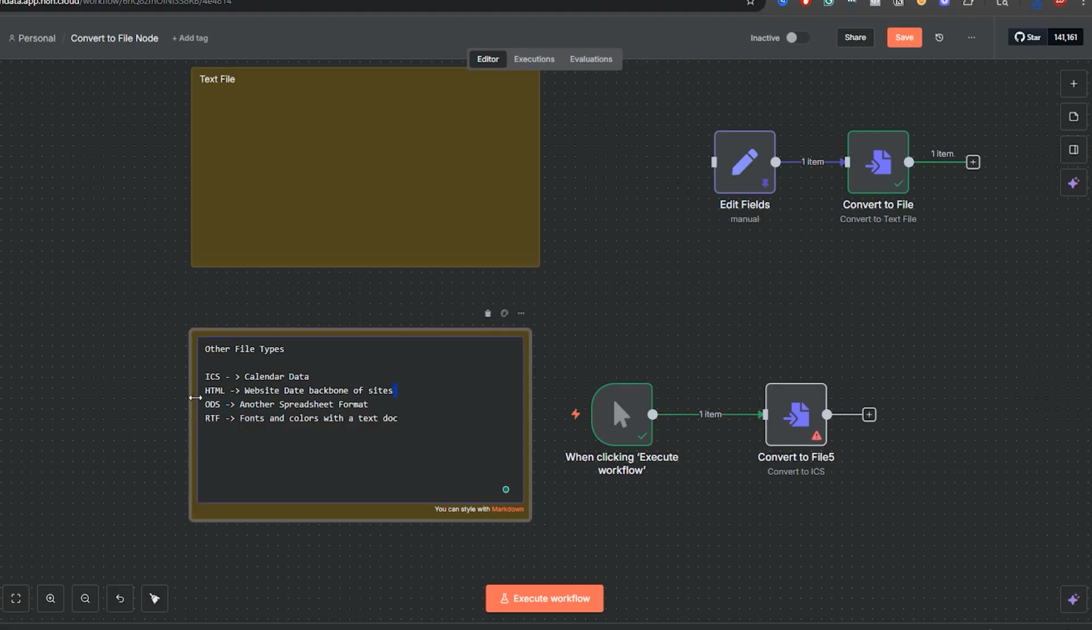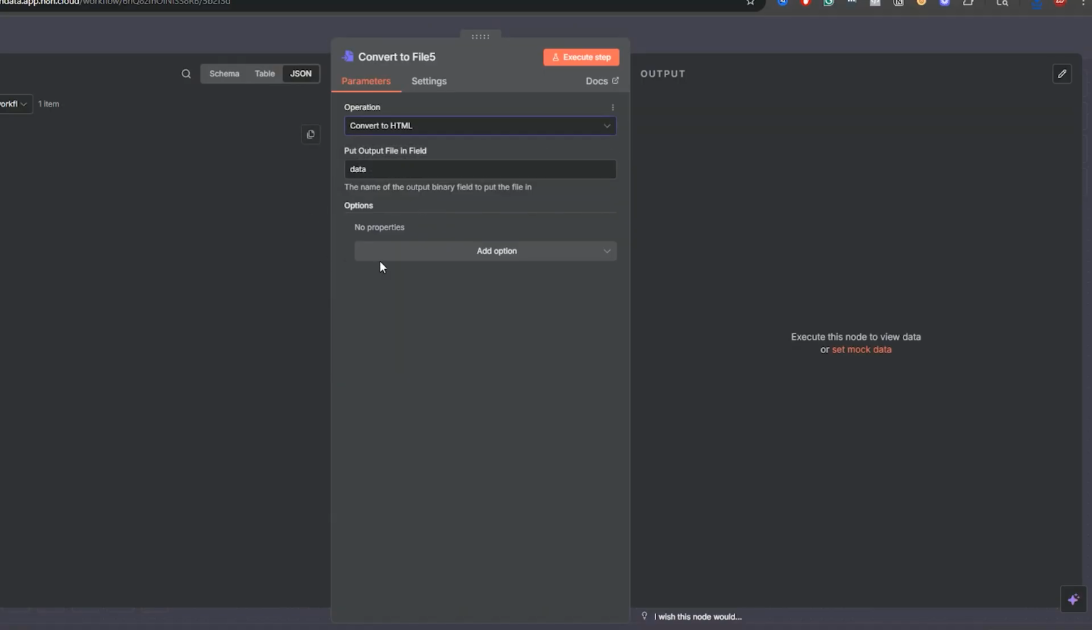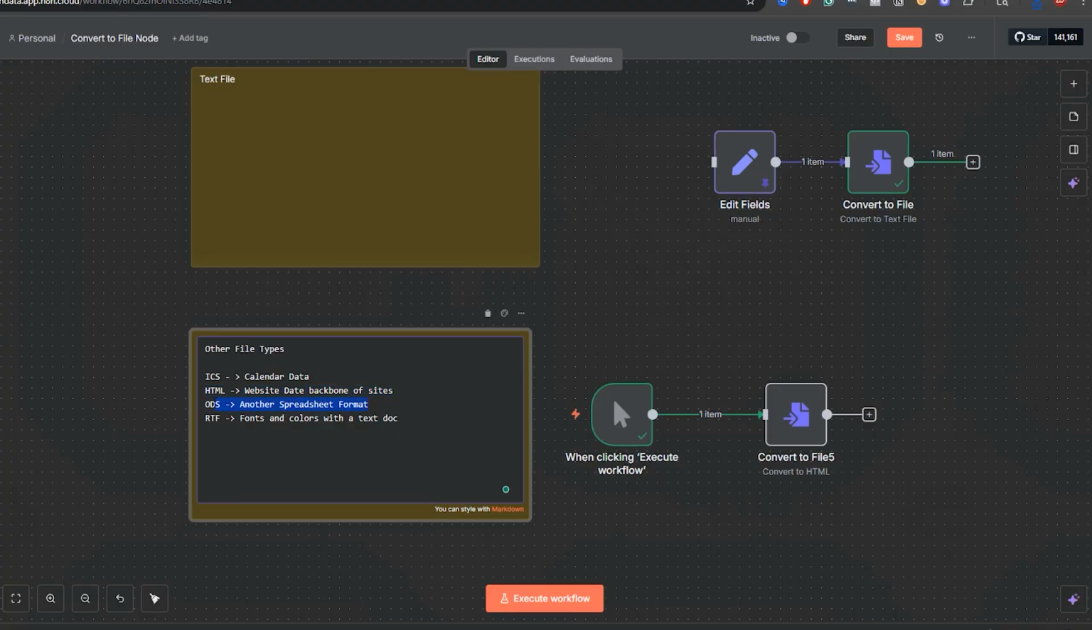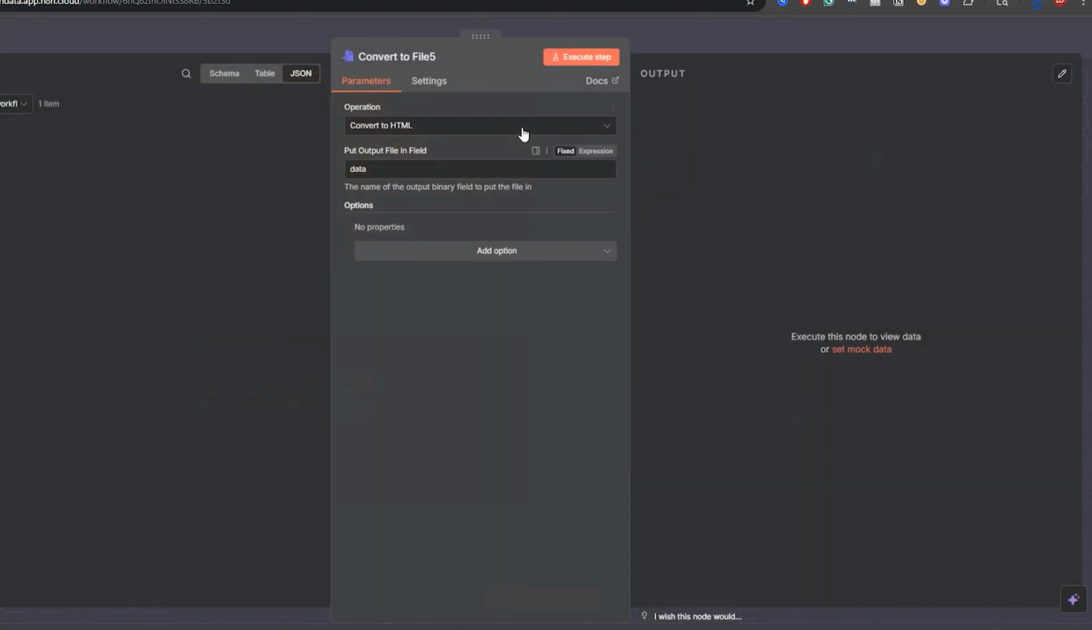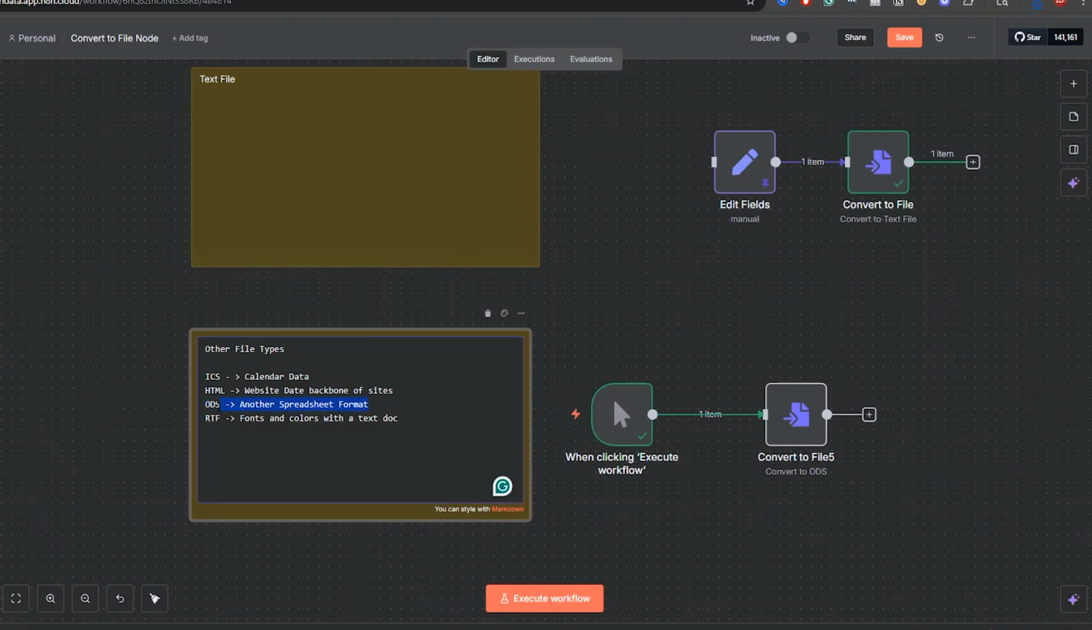HTML, right? So this is like the backbone of websites. So again, you can just go over here, click HTML and get some HTML on that side of things. Additionally, you have ODS, which is another spreadsheet format. Again, I've not messed with ODS. I've messed with HTML, obviously, for scraping and things like that. And, you know, I coded in HTML. That was my first coding when I did a HTML class in high school. But convert to ODS, right? I haven't used ODS before, but that's another spreadsheet format.